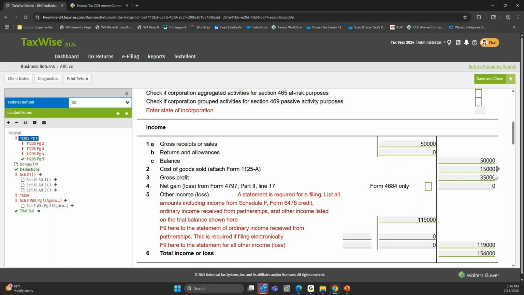Any of these places that have a black underline underneath it, this is where you could potentially use a worksheet, or you could just type directly on the form itself.